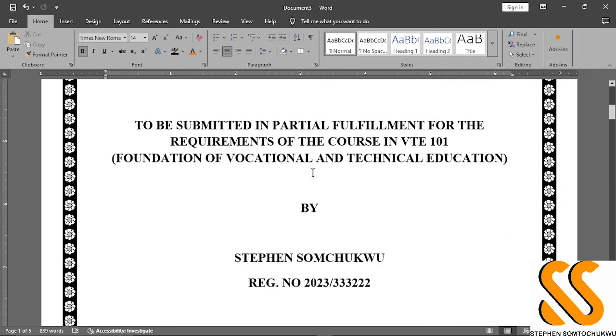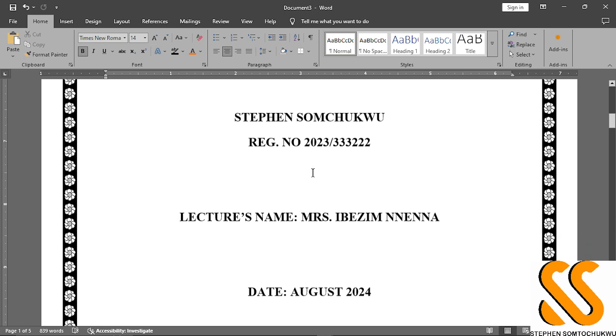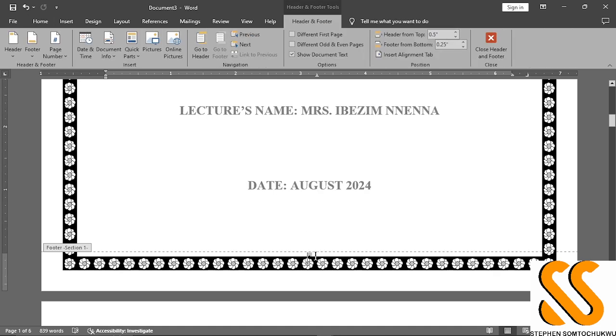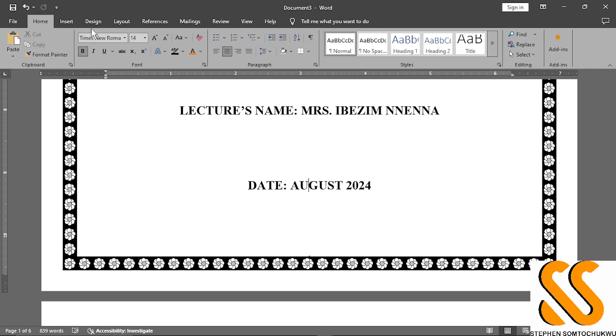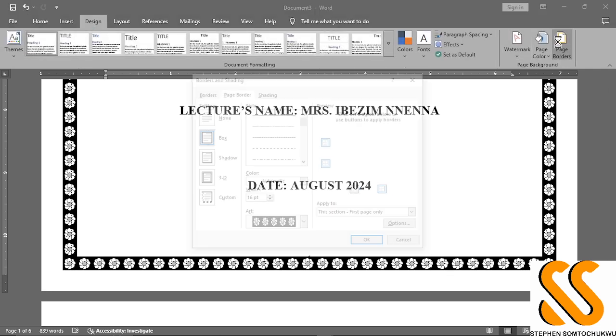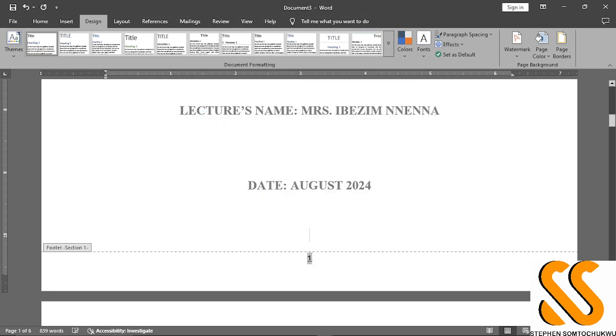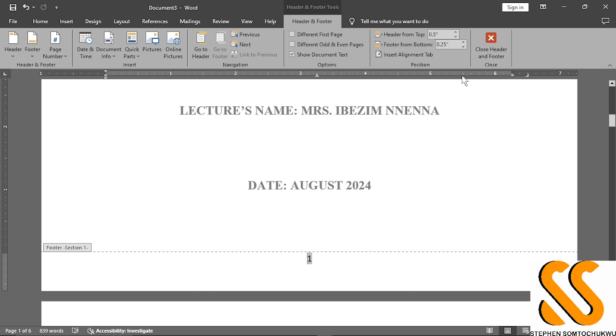But now, this cover page, I don't want any page number to appear on it. If you look down here, there is a page number here. I don't want it to appear. So first of all, let me remove this border design so that you can see what I'm doing. As you can see, there is a page number here. I don't want it to be there.